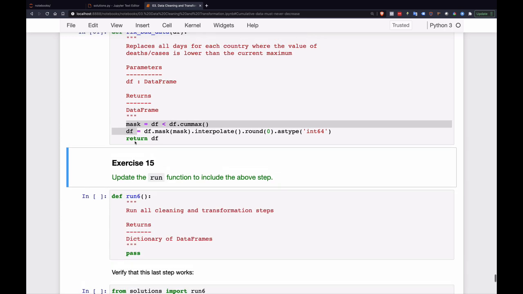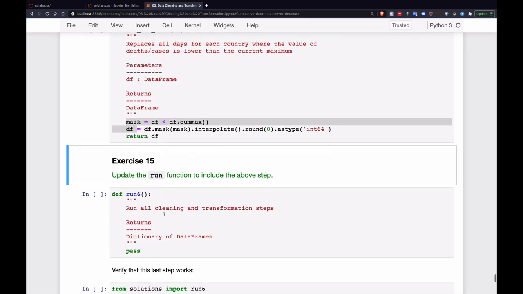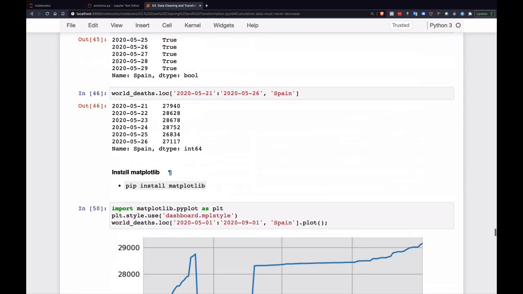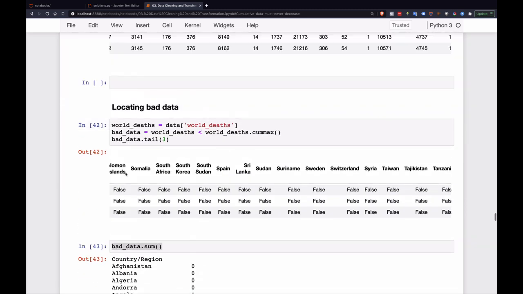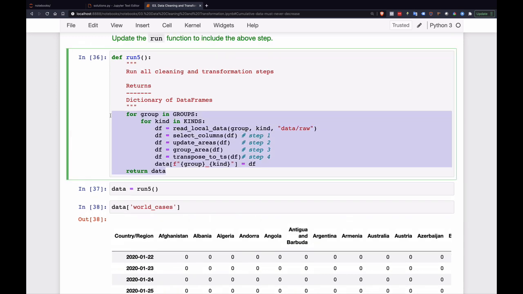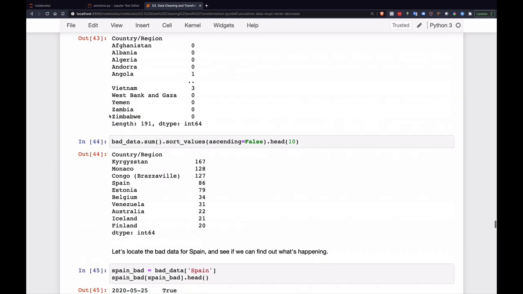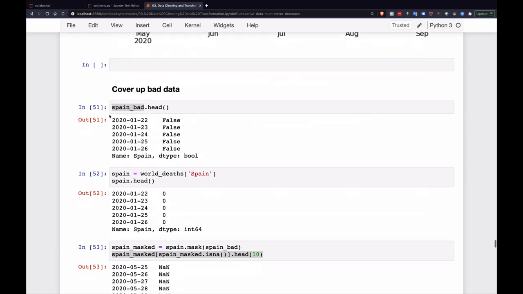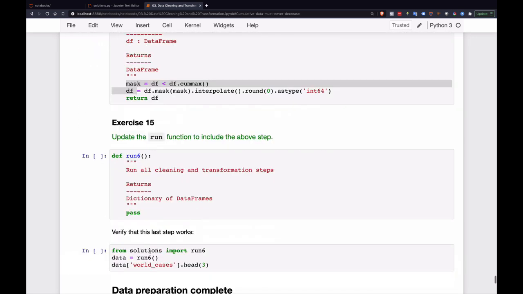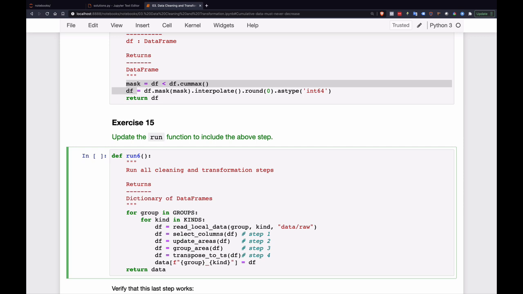Okay. So that's it for this one. All we have to do is update our run function. So I'm going to go back up and copy and paste like I've been doing and just add that one more line. So here we go. Copy and paste it in the run. So we're up to 6.